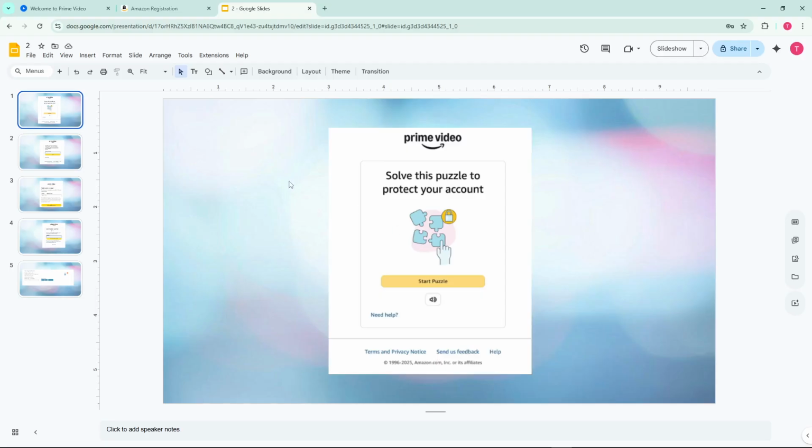To protect your account from bots and unauthorized access, Amazon will ask you to solve a quick puzzle. Click on Start Puzzle and follow the on-screen instructions to complete it. This is just a simple security measure that takes only a few seconds.